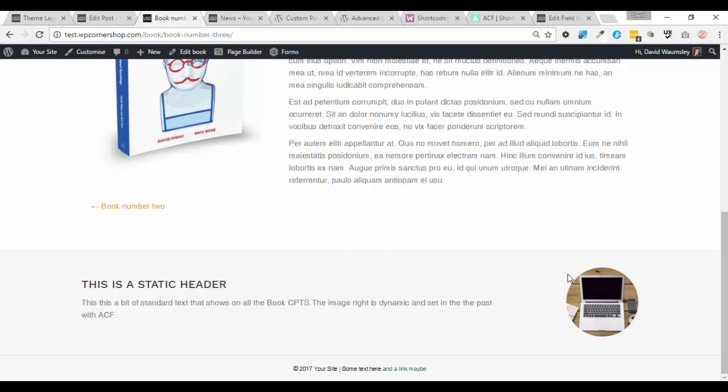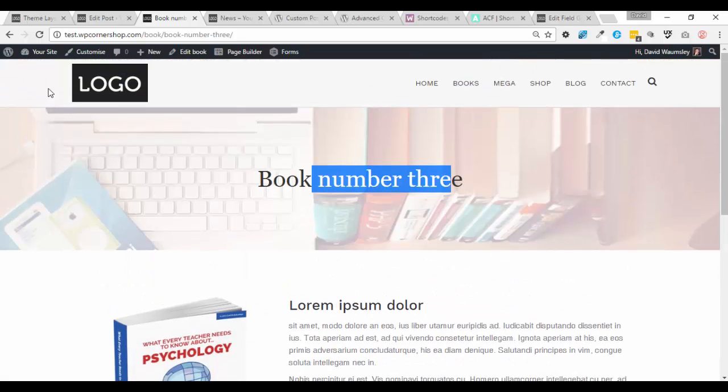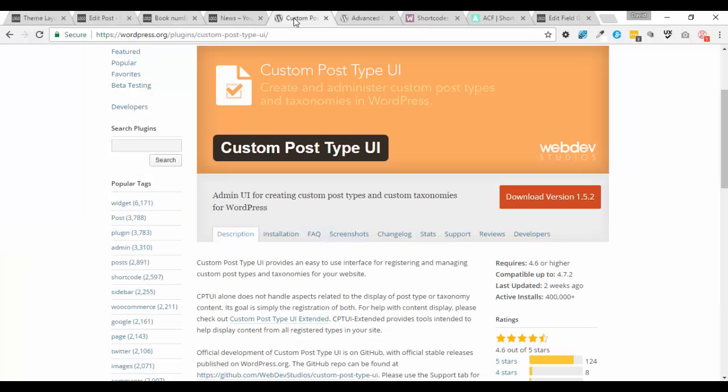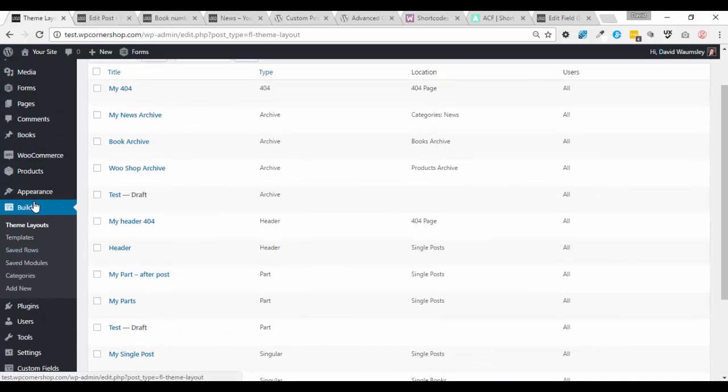And there I've added in a custom image field for here. So we can do that. And again, here's a bit of a recommendation if you want a plugin that helps you to do that. This is one that I've used before, which is Custom Post Types UI. And this really easily allows you to create your own custom post types, which I've done with books over here.